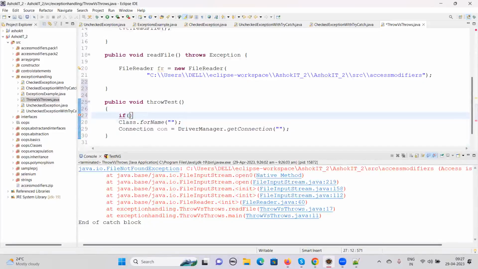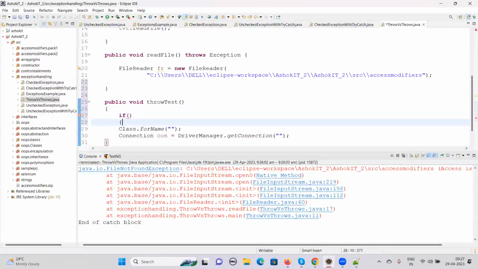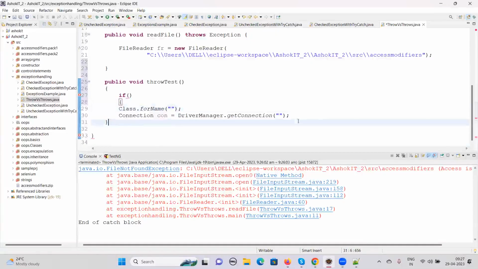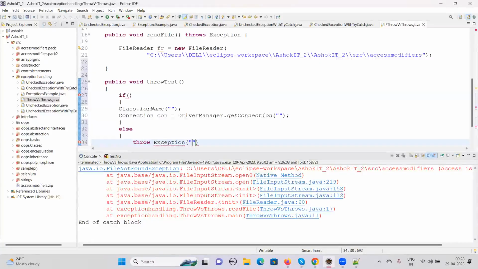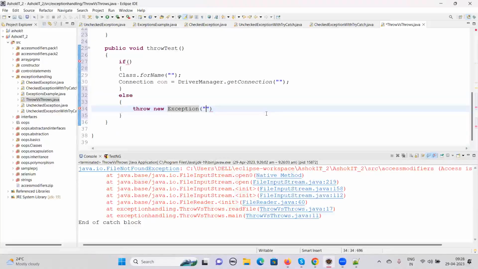I'm checking some condition. Okay. So if block, throw exception, this I'm going to write throw new exception. Okay, in this what to say? So this is like custom exceptions. Drivers not set for SQL connection.